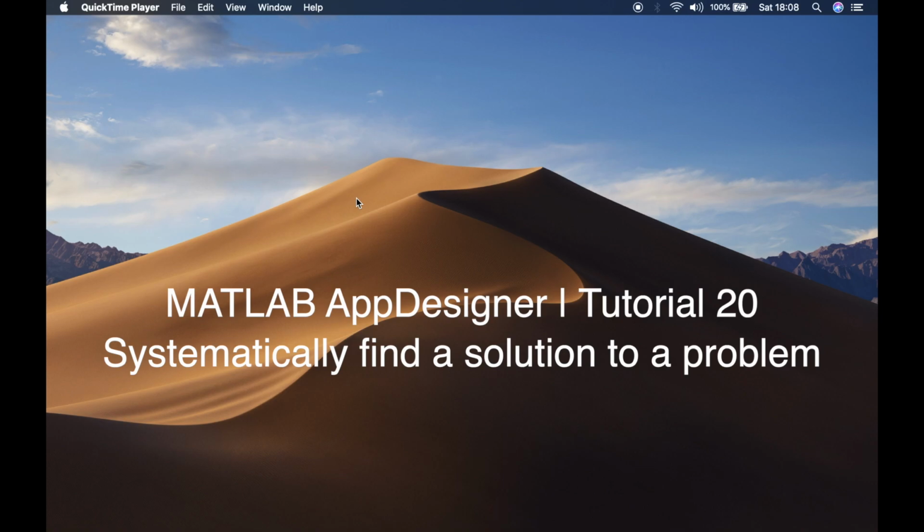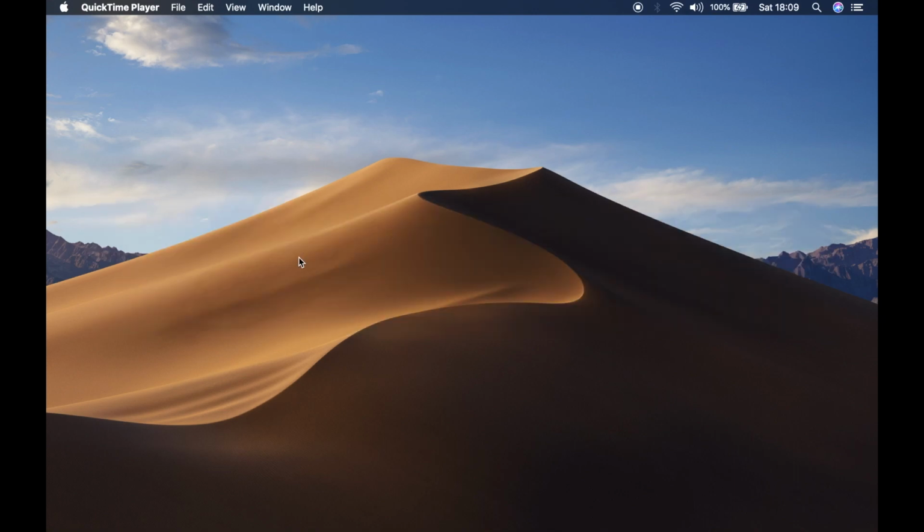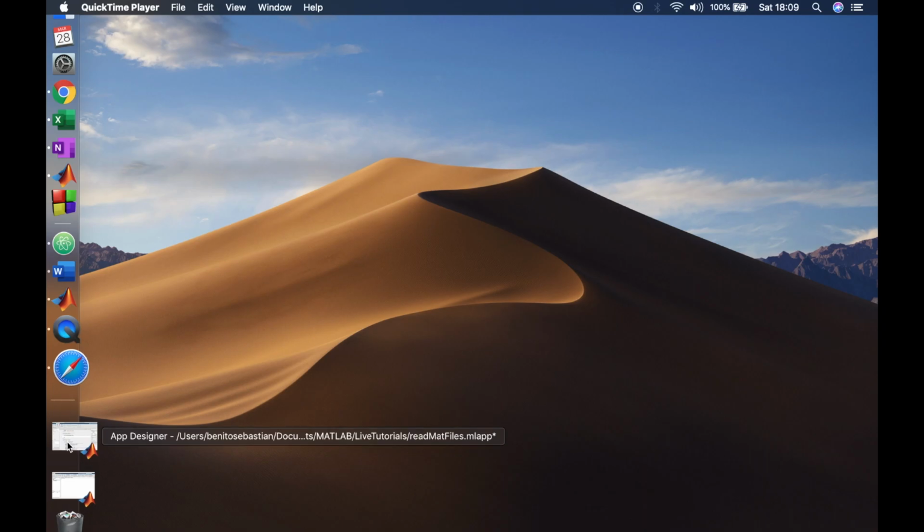So in this tutorial I'm going to show you what steps I would take to tackle a problem that I haven't seen before. I got a question from Malvika asking how to link a .mat file to a table in AppDesigner. This is something that I haven't done before, so I'm just going to show you what steps I took to figure this out. This is something that you should be doing as well when you're trying to solve a new problem. This is a systematic approach that I would take to find a solution to a problem. So let's switch over to AppDesigner.